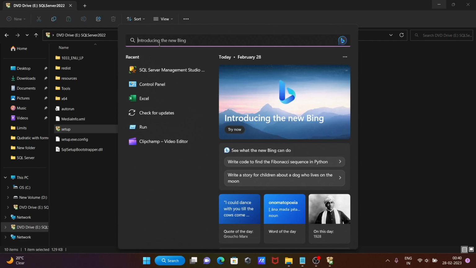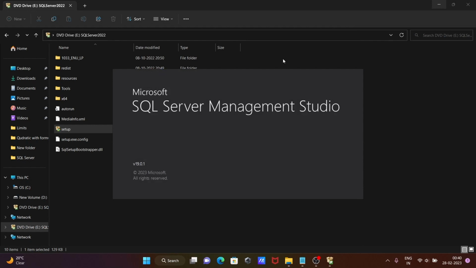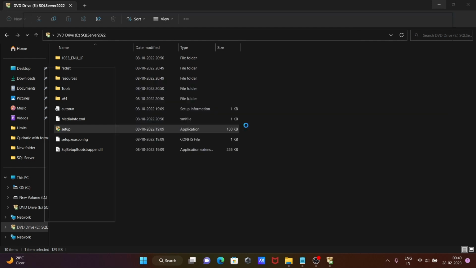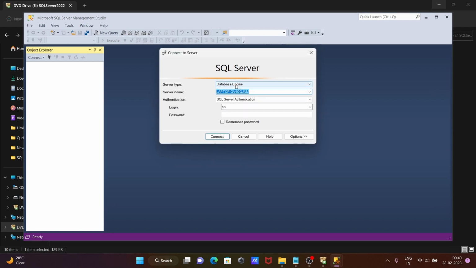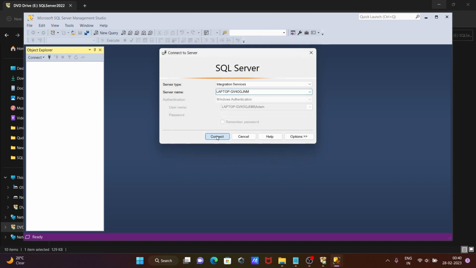Then I'm going to open SSMS, version 19 SQL Server Management Studio. Thereafter, for integration services, click on this Integration Services. Then click on this browse more. Then here you can see the integration service, there's a plus button that comes up. Click on this plus or use the server and after that click on this connect.